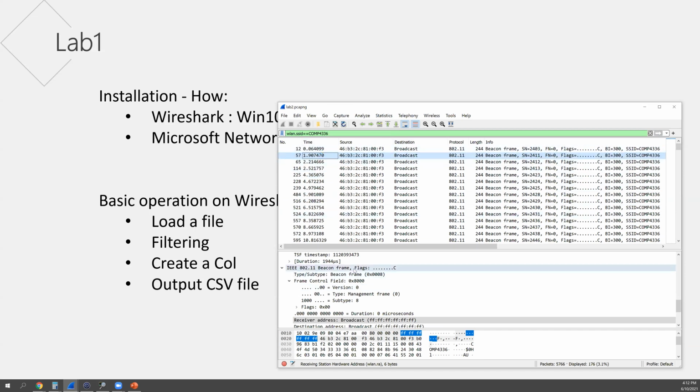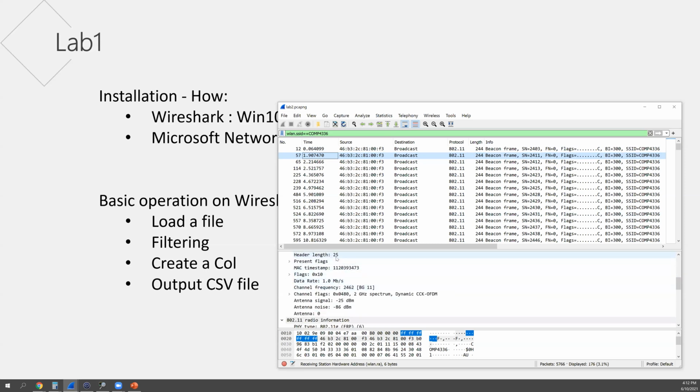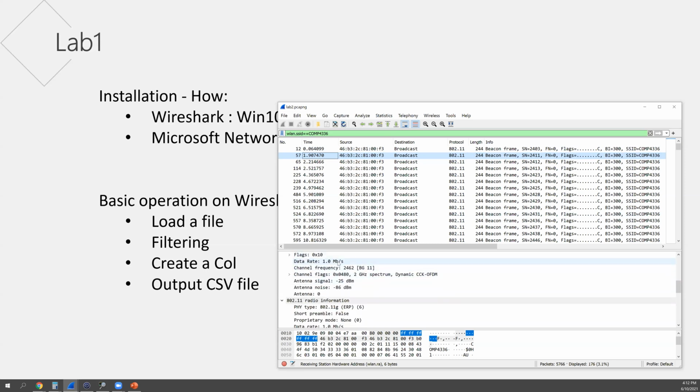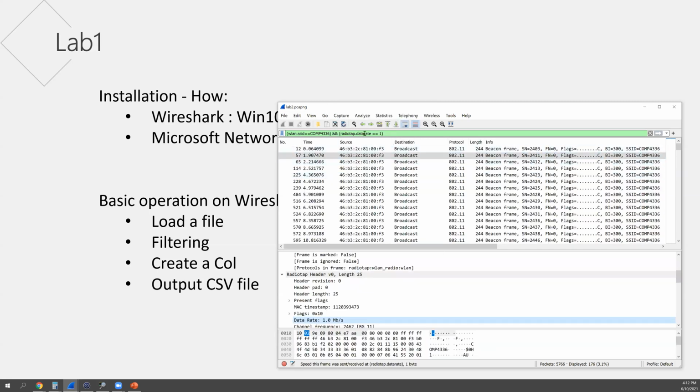Let's say the time, or another field like the data rates. You can also apply as a filter and select it. You can see they can connect together. So you don't even need to look at the documentation. Just use your mouse and click it. You will be able to apply all the filters you want.